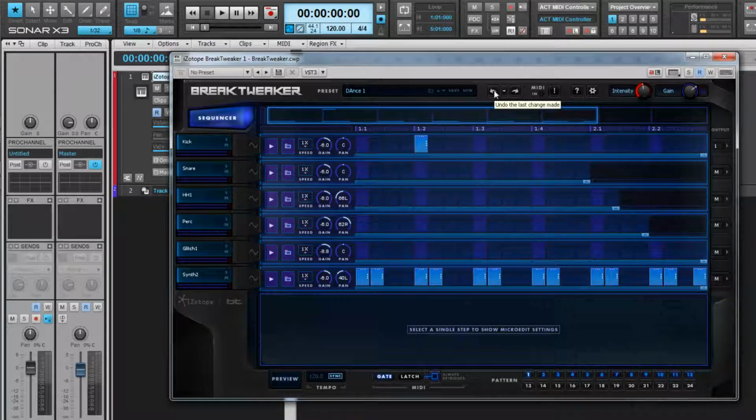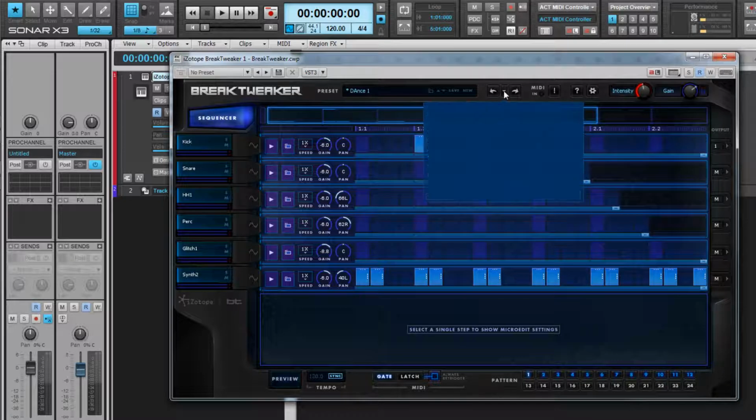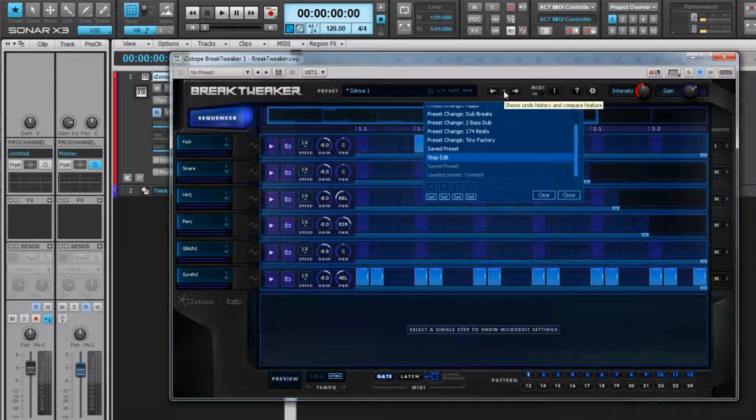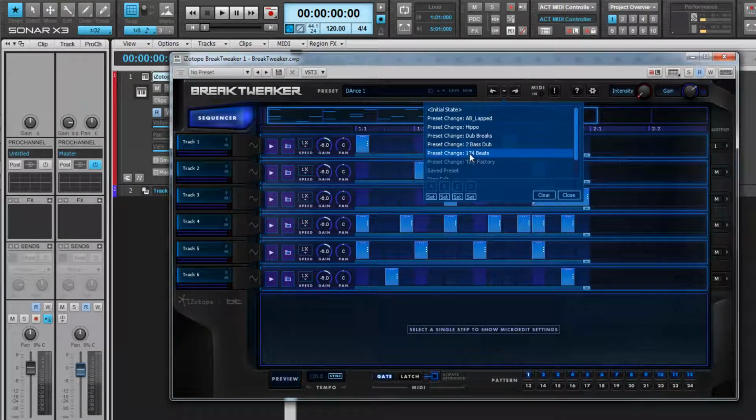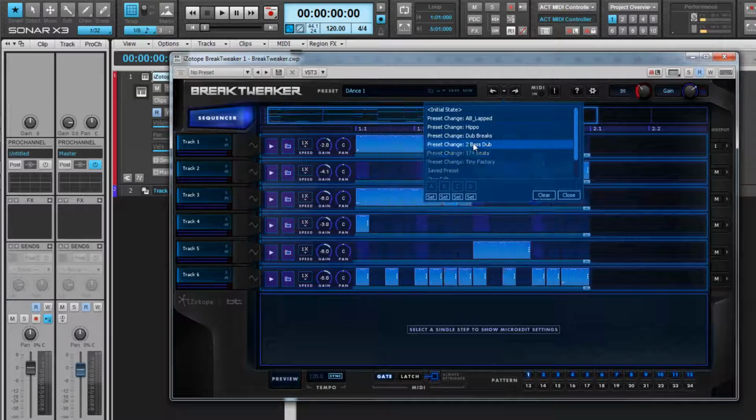Further along, we find the Undo tools consisting of a back and forward arrow to step through the undo and redo of the last actions. The drop-down arrow reveals the undo history. Scroll to the action you wish to jump back to and click on it.